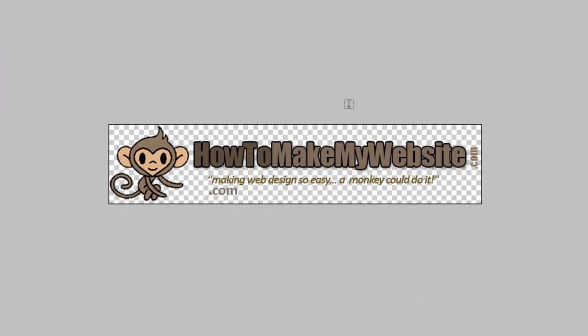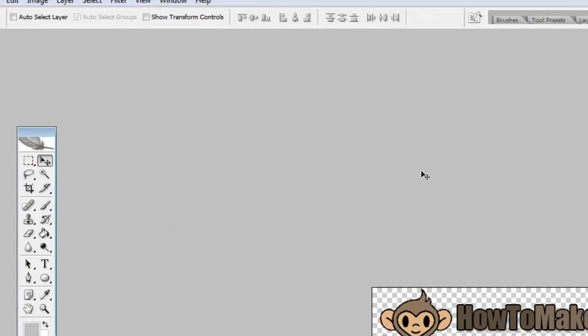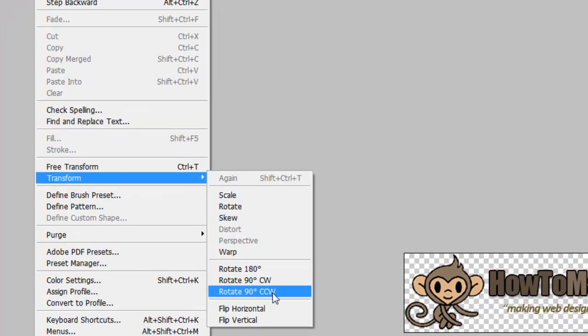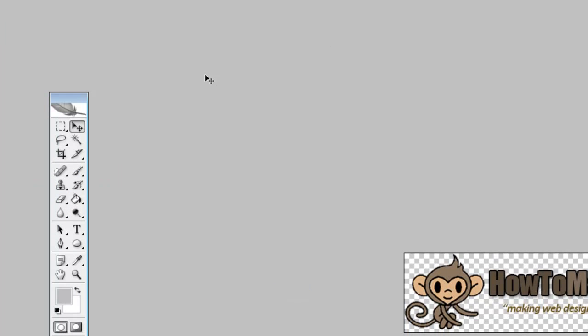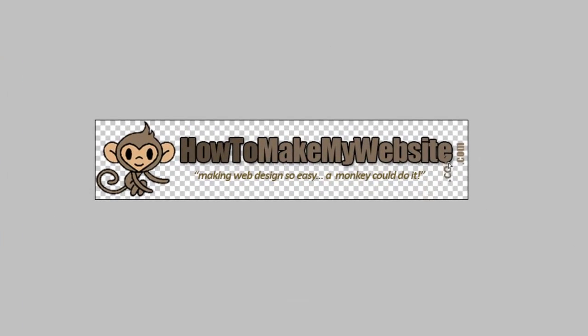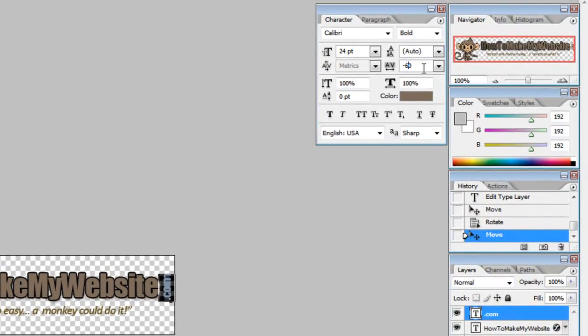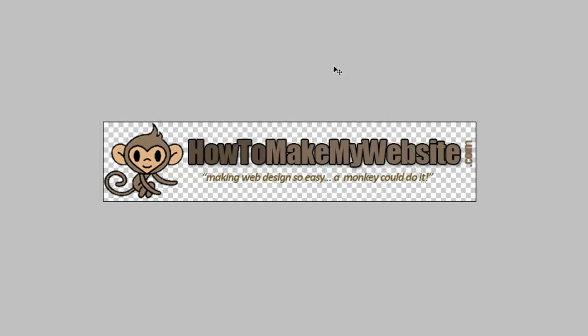Okay, so there we have that, and I came over here, and to flip it, I go to edit, transform, and we want to rotate it counterclockwise. So we did that and brought it up here. It looks like it has some kerning to it, probably a little smaller than what I made it to. But anyway, it's not a huge deal. That probably even looks better now that I look at it.